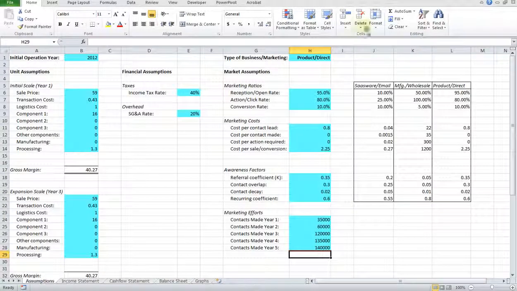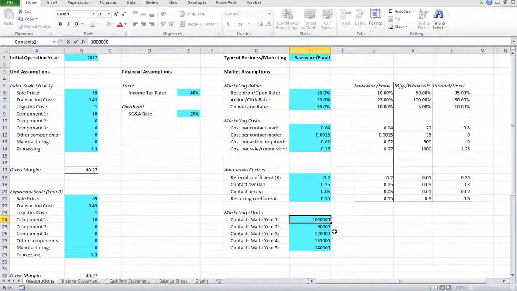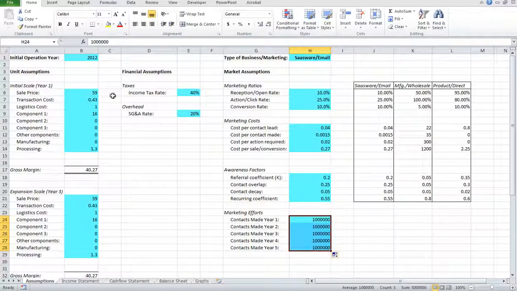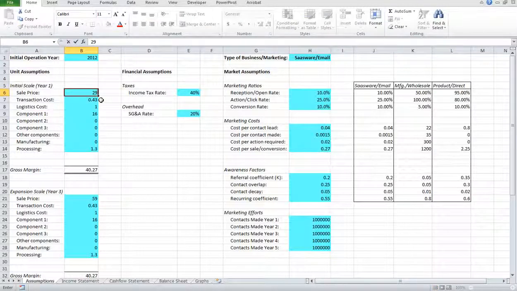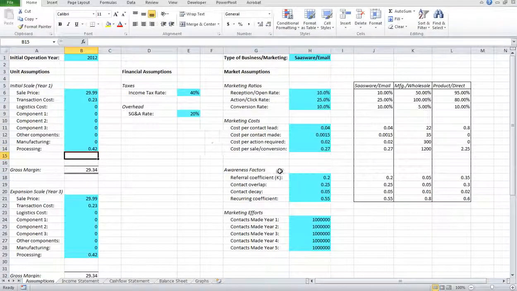I'm going to go back to the Sasware model now, and we're going to go through the rest of the template based on Sasware. So I'm going to set these. We're going to assume that we're going to contact 1 million people per year, and we're selling at $29.99 for each Sasware product that we're selling, and no other costs except for a processing fee. So here's what we're assuming here.